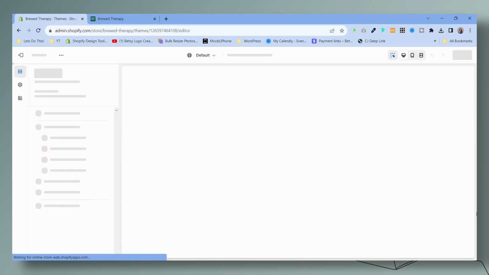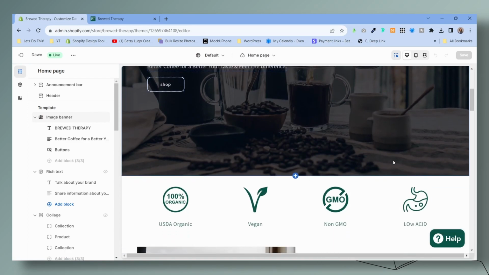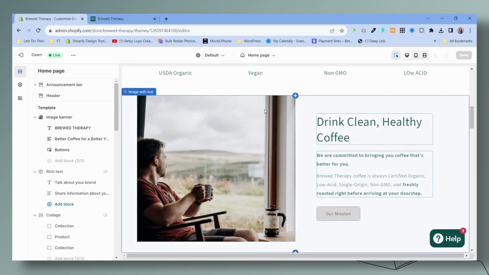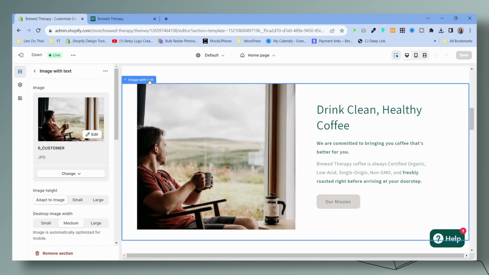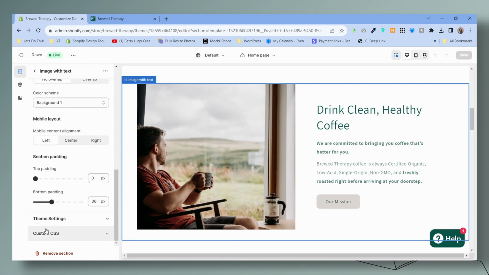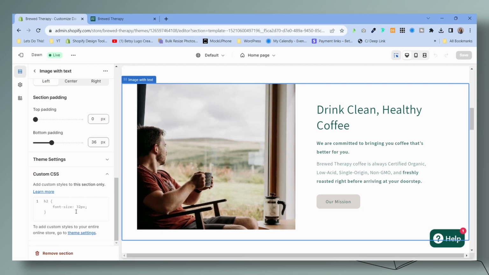So we're going to go ahead and customize here. And we're going to come down to the section, and we want to click on the section, which is the image with text. And the reason why we want to click on the whole section is because we want access to the custom CSS that you see right here. This custom CSS allows us to customize this section and this section only. So this button that we're going to add the gradient to will only add the gradient to the button here. It will not add the gradient to any of the other buttons on the website or any of the other buttons in the image with text section that we might have on the site.